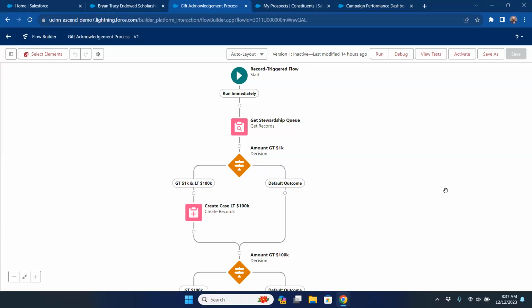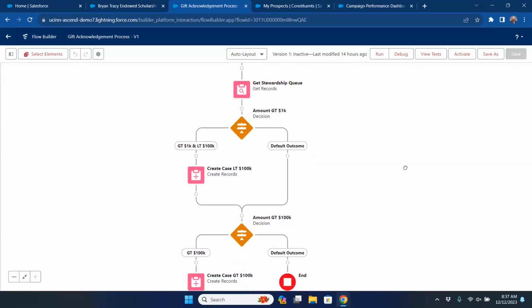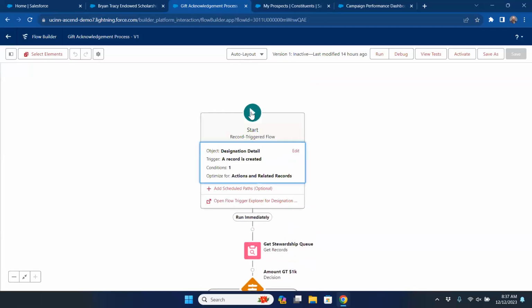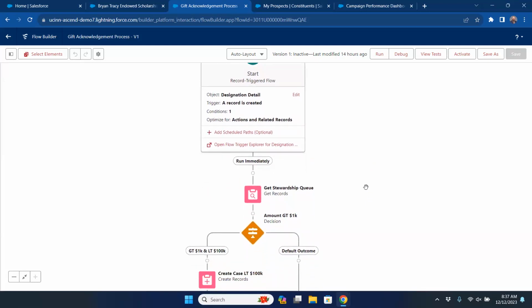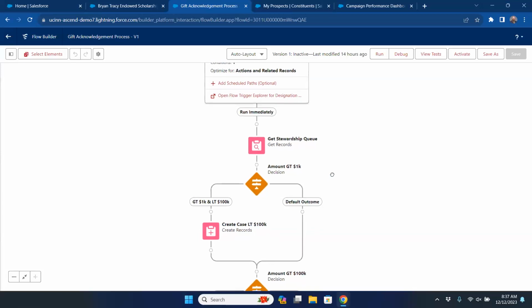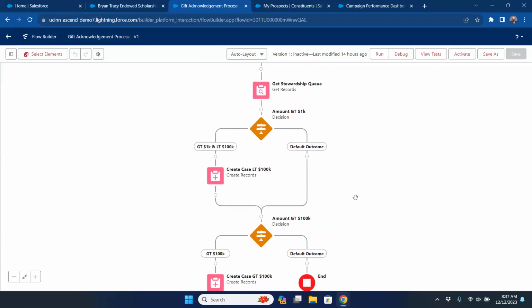Sure. So this is using Salesforce Flow Builder, and essentially you're looking at the Flow Builder canvas, a declarative process automation tool. You can see each of the steps. You can just drag and drop. Each of the little boxes represents an action that the flow is going to take. At the top there is a start, and in this particular instance, when a designation detail record is created, we're going to create a case, but depending on the amount of that particular gift, we're going to do different branches and create a case with different values on it.